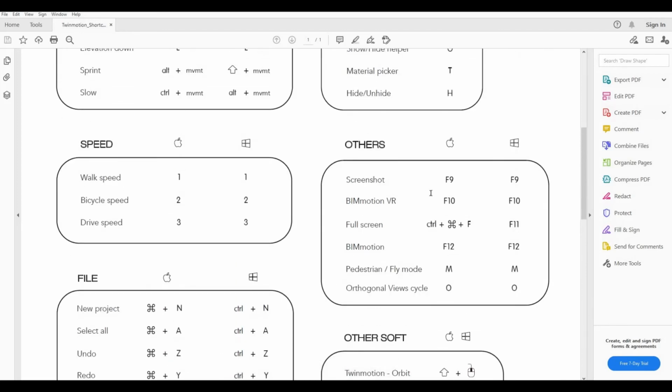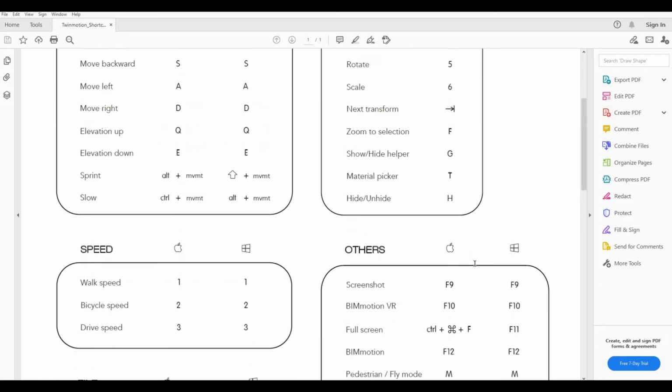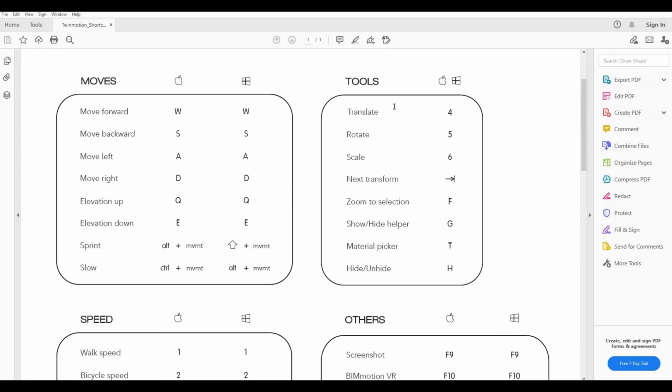Then we also have others where you can screenshot. That will be useful. Pedestrian fly mode. And then we have tools. So to scale, next transform, zoom, selection, hide or show, and then material picker.